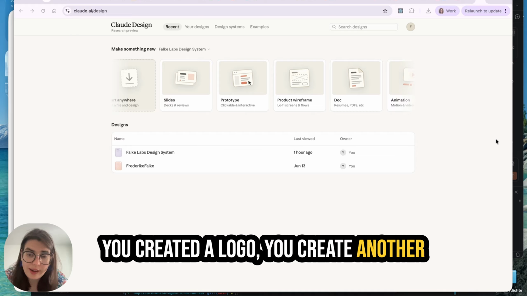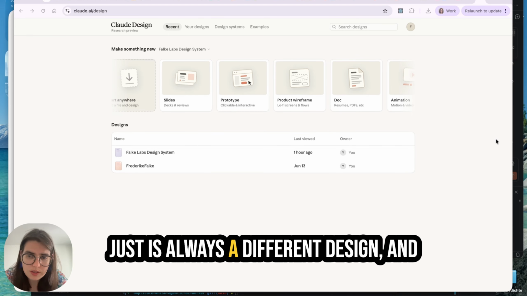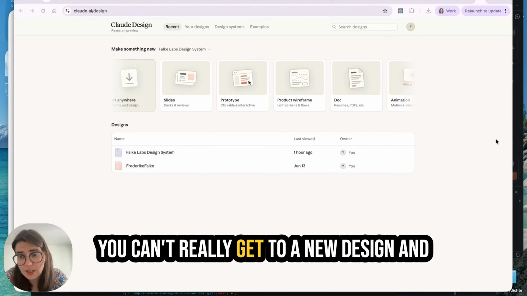Are you stuck with your design? Stuck with really understanding how you can quickly set up a design system? And you thought it would be so easy. So you put something into Claude. You created a logo, you created another logo, some logo types, but somehow it just is always a different design, and you can't really get to a new design and a very nice one and a very aligned one.